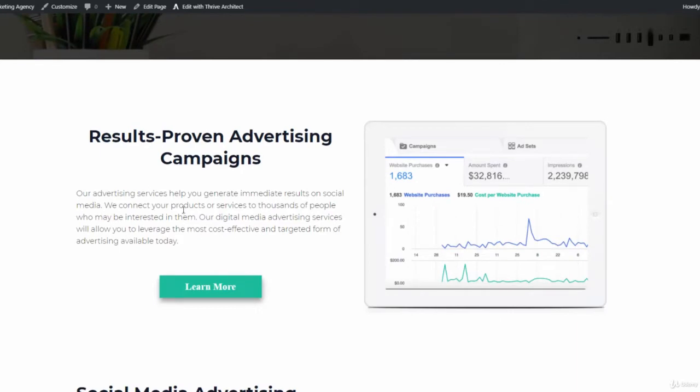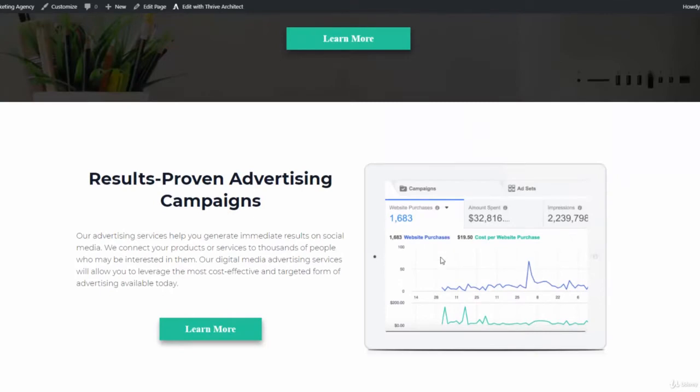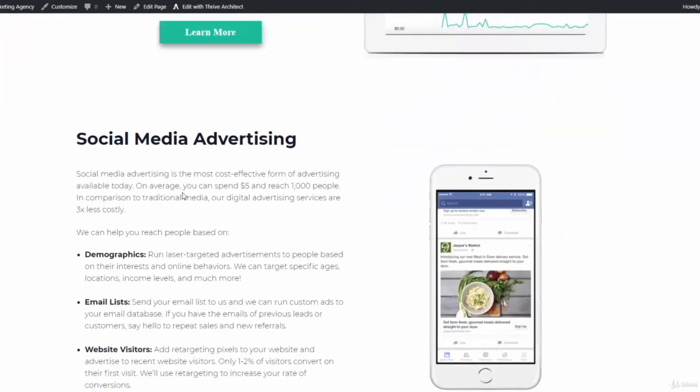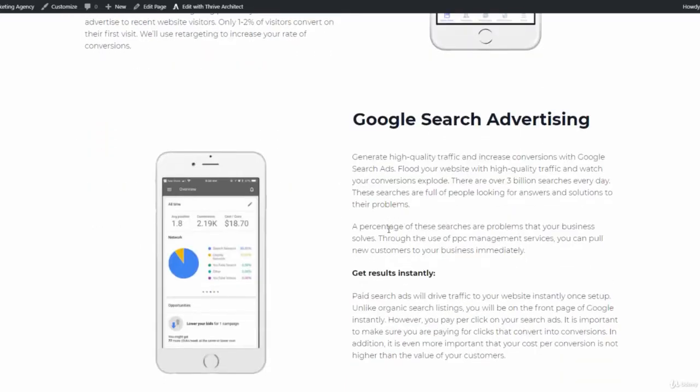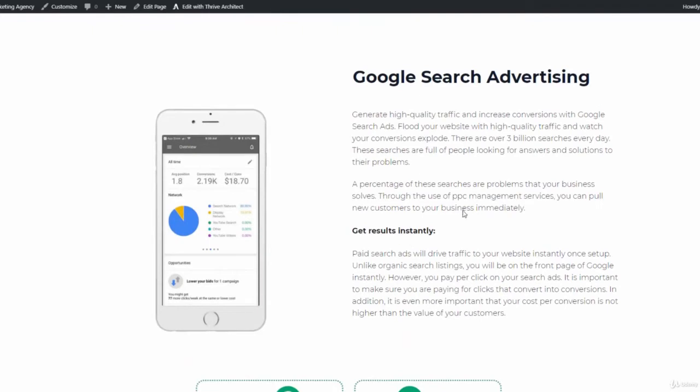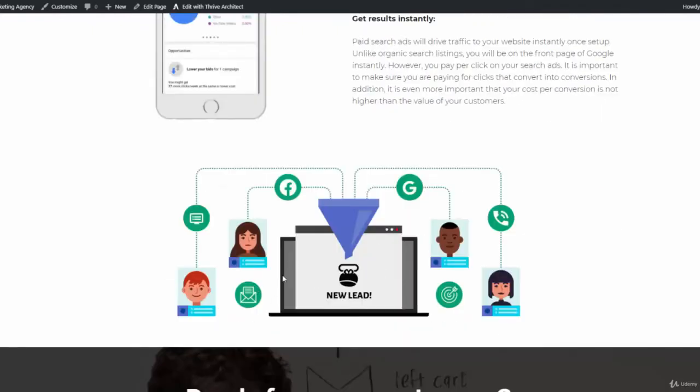We have some little tidbit here about the digital marketing advertising services, and then learn more. Then we got some actual images here of campaign results. Then we're talking about social media advertising, which is pretty much Facebook ads, and then Google ads here as well. Some tidbit about that, and then showing here the two different channels that we're using.